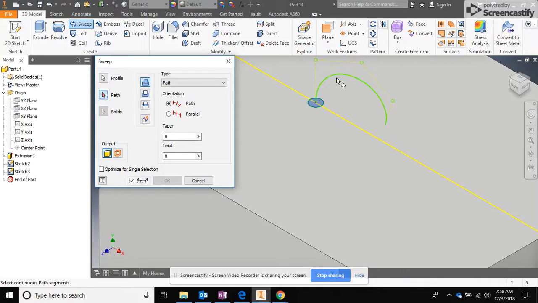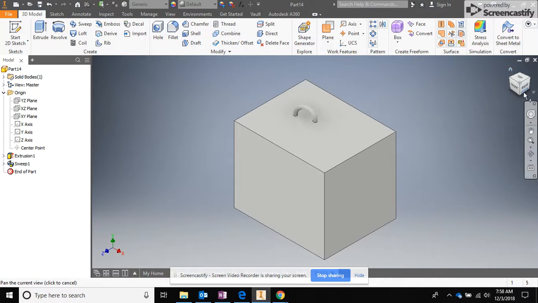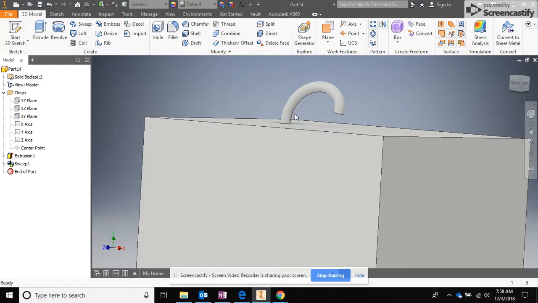Notice it turns white. If this isn't turning white, there's something going on with your sketches that you'll have to fix. I'm going to click this and it automatically starts adding that sweep to it. There's some other things you can do. You can twist it different degrees, and you can play with these other functions. For right now, we're not going to use those. And I'll hit OK. Looking back at our home screen, I'm going to change the angle a little bit, and you can see now we have a hook coming off of this.